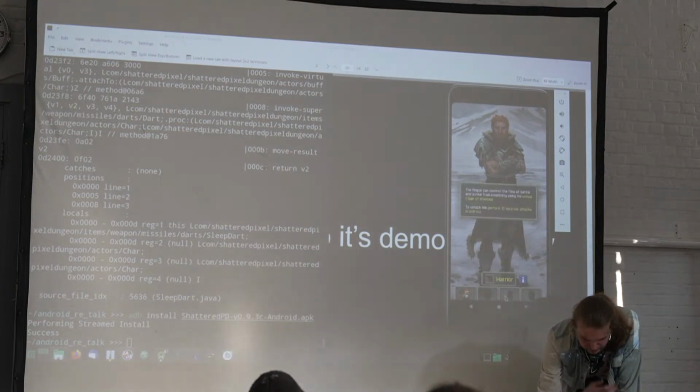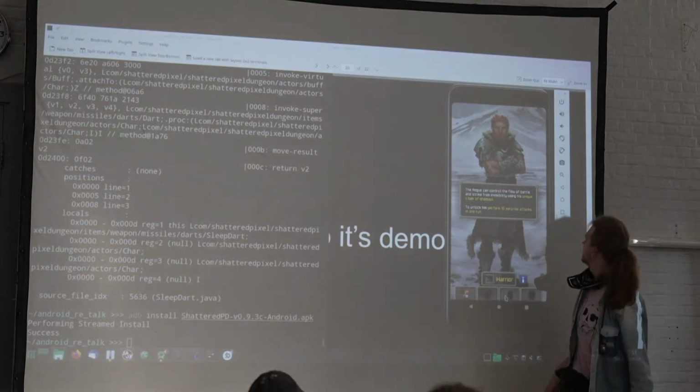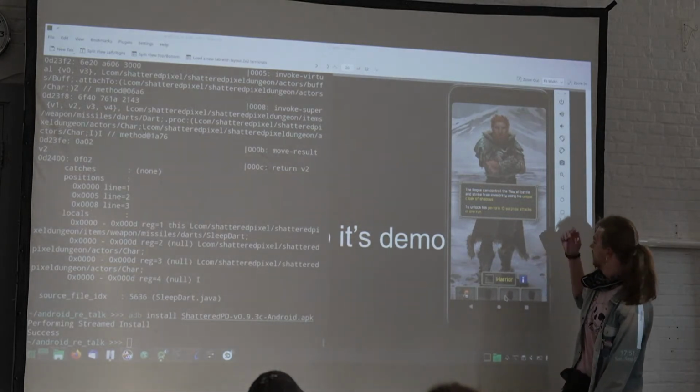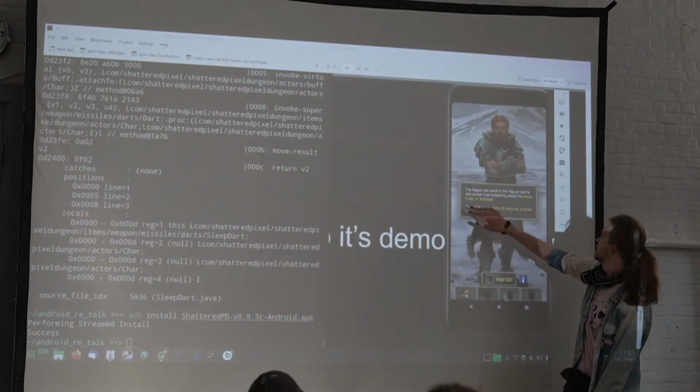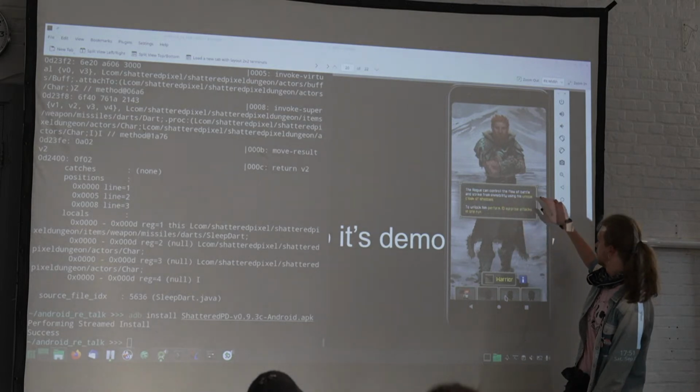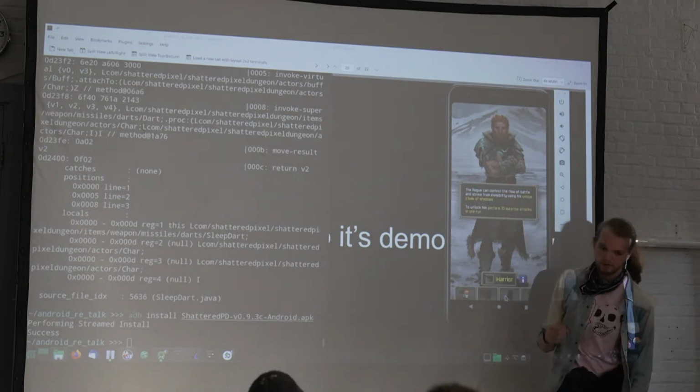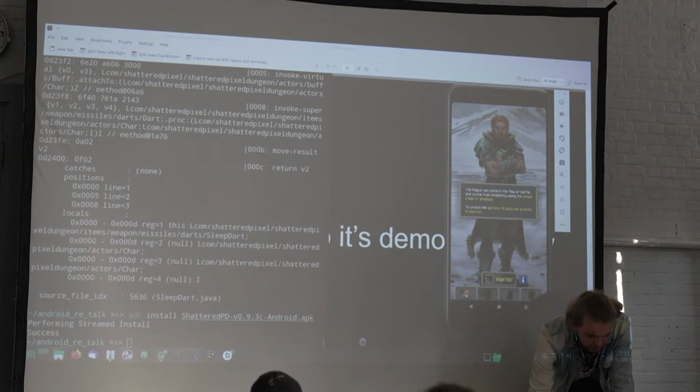So what we're going to do is, I'm going to read this message here. So this is the unlock message. The rogue can control blah, blah, blah. So how are we going to figure out where in the code to mess with things to unlock this one?